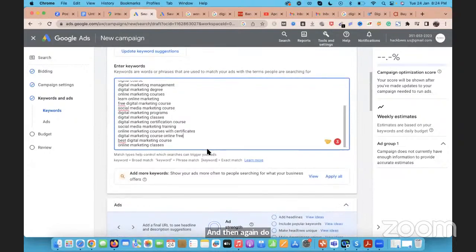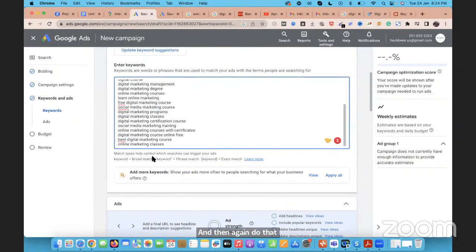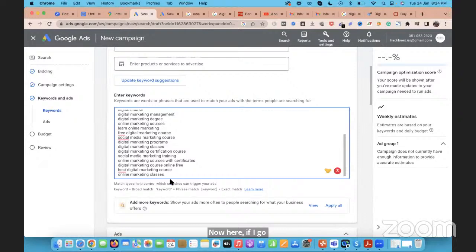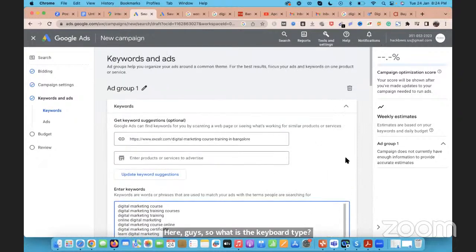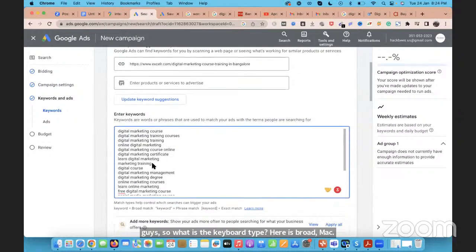Now here, if I go ahead, you have the keyword type also, guys. The keyword type here is broad match. If you leave the keyword as it is, it will be broad match. What will happen with broad match? Similar meaning words. For example, if I'm going with a digital marketing course, and anyone types online marketing course, my ad will also come. Why? Because I'm going with a broader audience. Google understands that this company wants to reach the maximum number of audience.